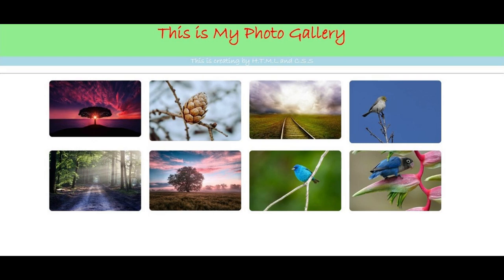Today I am going to write a program in HTML and CSS, showing how to make different types of transitions on these images. When you put your cursor onto an image, the image will zoom in. So we are going to discuss how to make this kind of program in HTML and CSS.